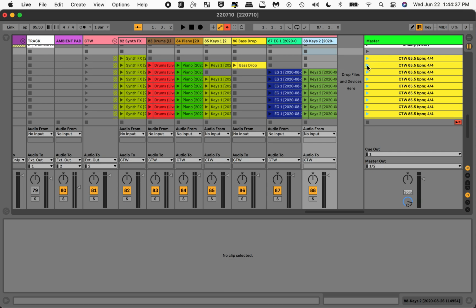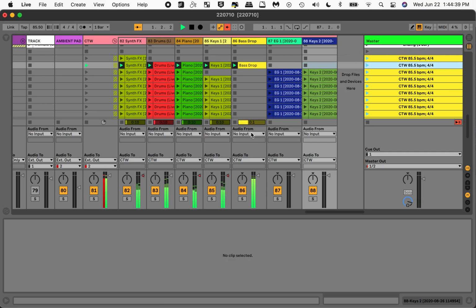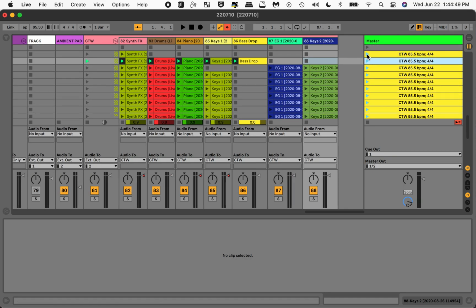I even added a little bass drop in here. It doesn't sound so great on this little computer, but anyhow, just to add something different. And then I'll start it.